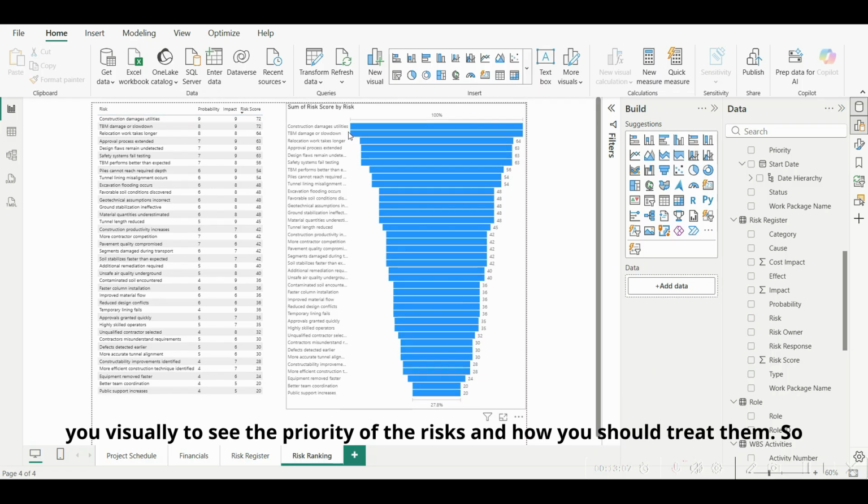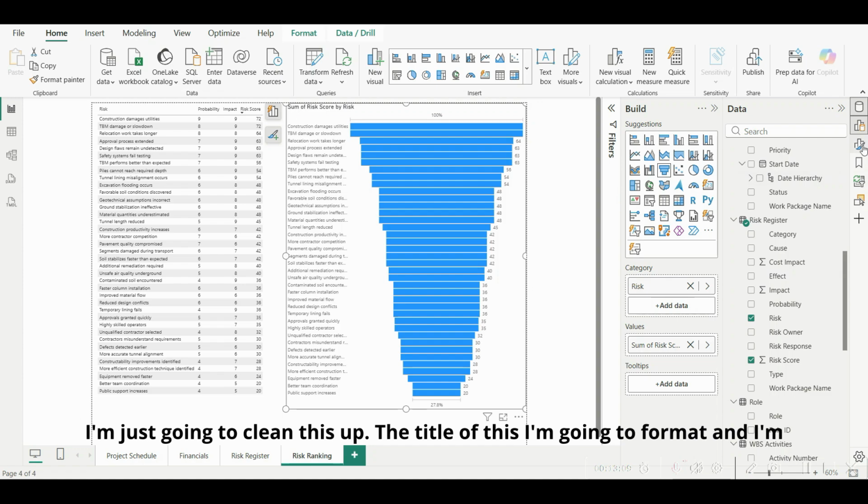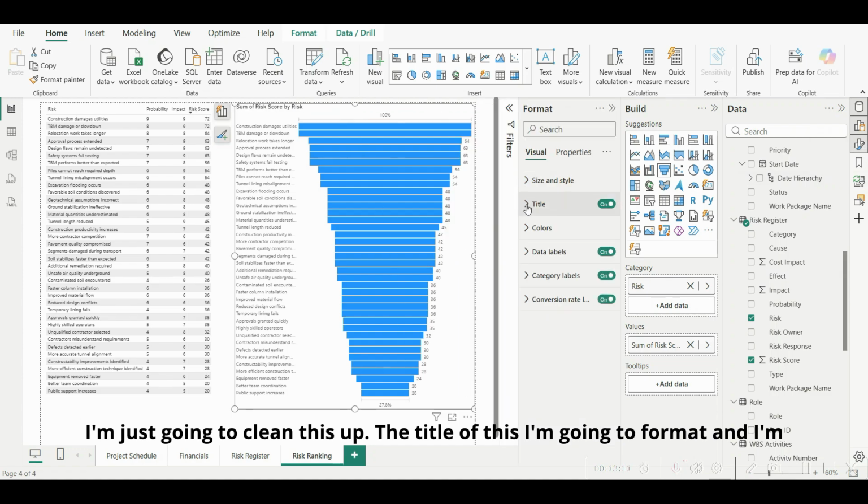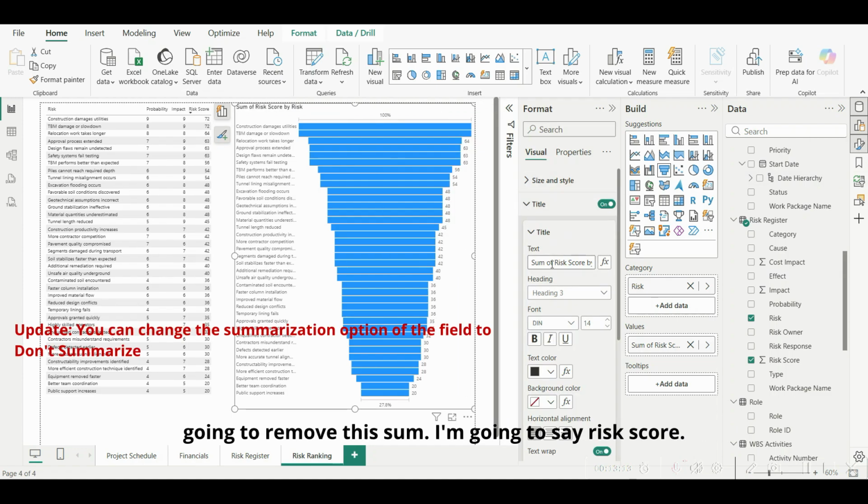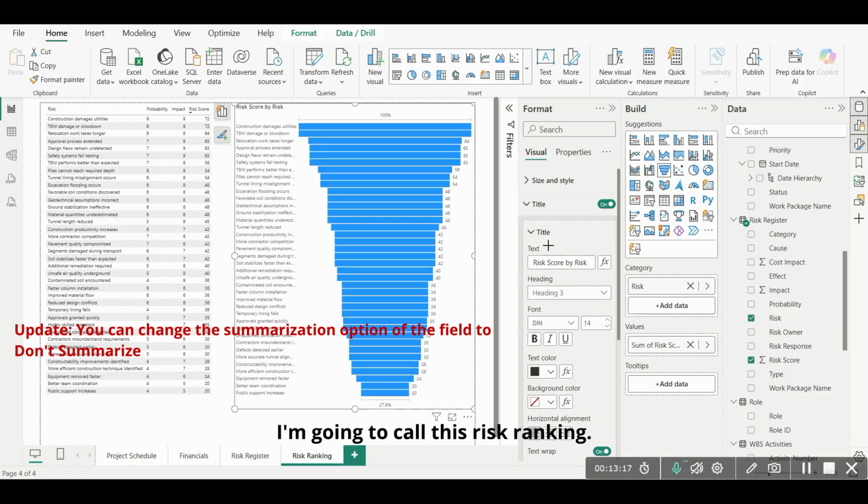I'm just going to clean up the title of this. I'm going to go to Format, and I'm going to remove the sum. I'm going to say risk score. I'm going to call this risk ranking.